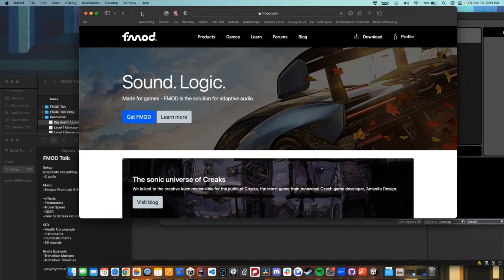So what is FMOD? It is software that you use to integrate and organize sounds in your game. You can also use it to make adaptive music, which means fading in layers of music, etc., according to what's happening in your game.